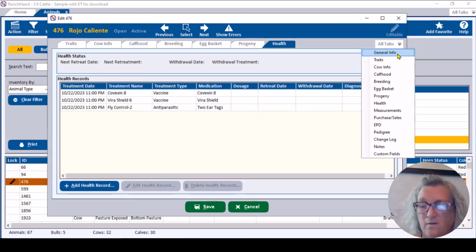We believe in RanchHand, we believe that notes are important, and not everybody tracks a note the same way. Custom fields are very powerful, because they give you the opportunity to track something that maybe we're not tracking yet. If you track something on your ranch, we have the ability for you to have unlimited fields. Those fields can also be pulled into a report for you.